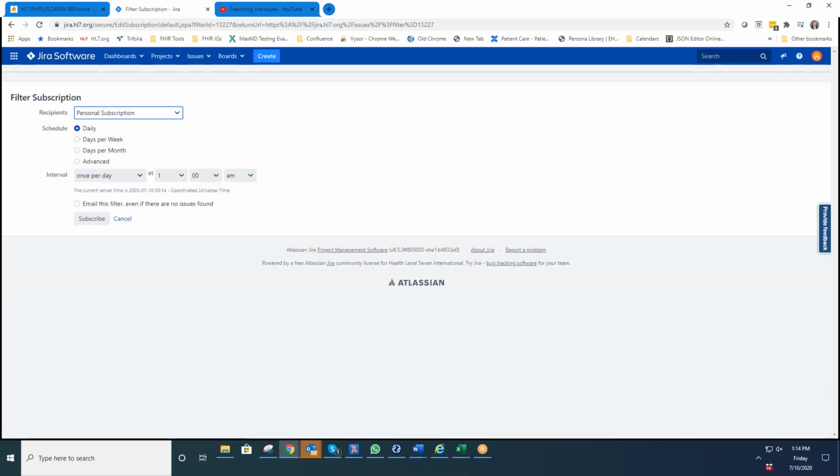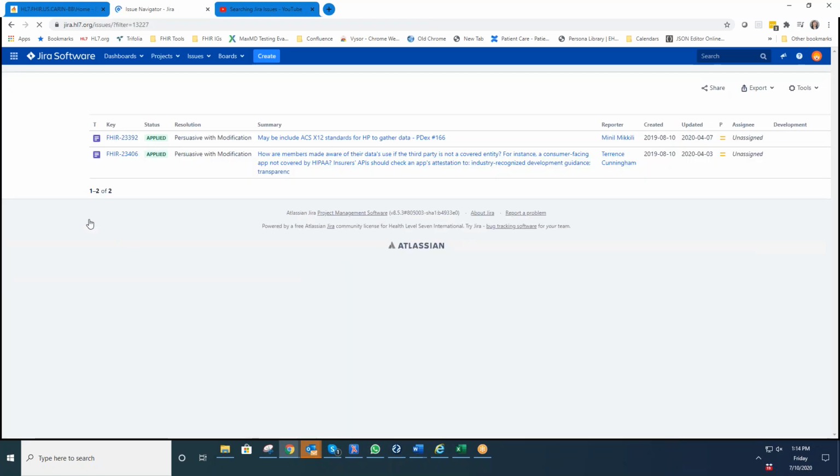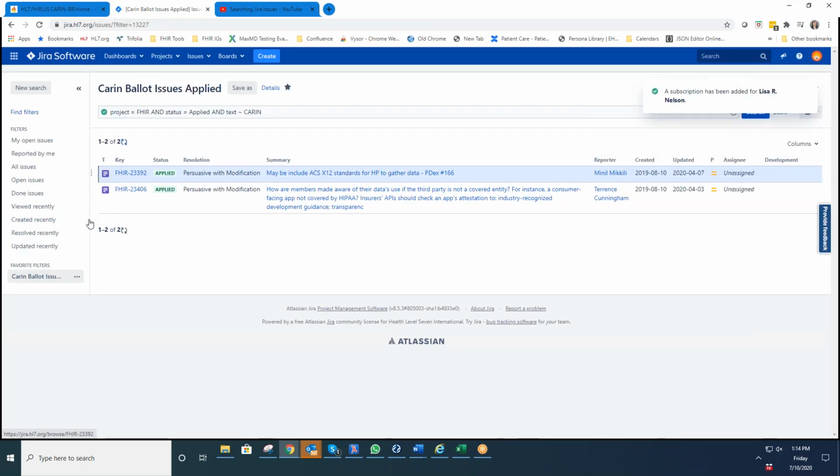And then from here, it gives you some choices. When do you want to be notified that there's something in here? You can say daily, once a week, or whatever. And by default, you're probably going to want that last email option unselected, and then that will only give you new results. So now every day at 1 a.m., if there is a new issue that will be returned by this filter, JQL, you'll get an email.